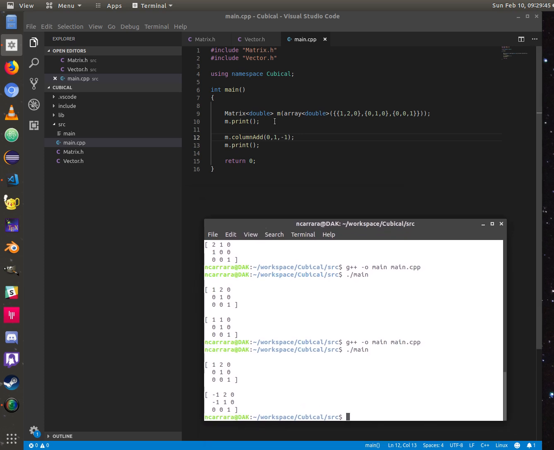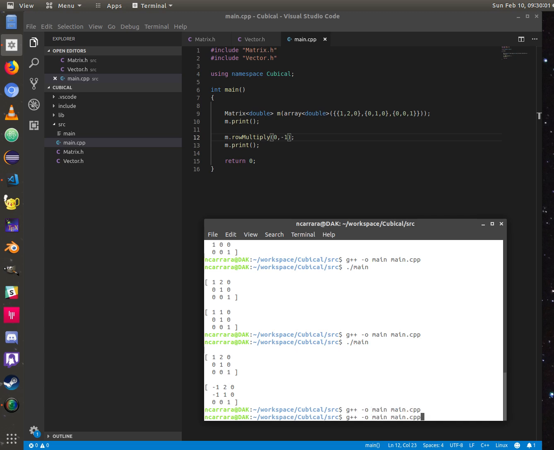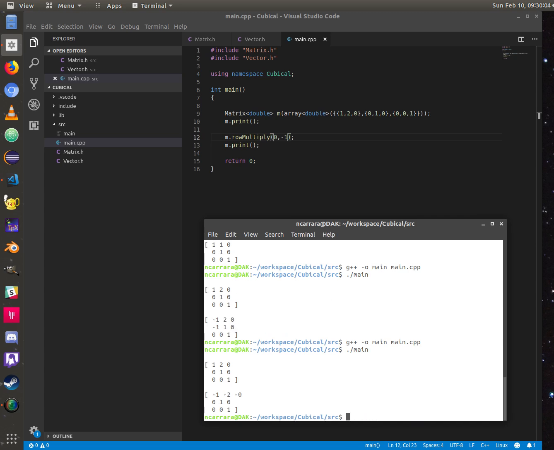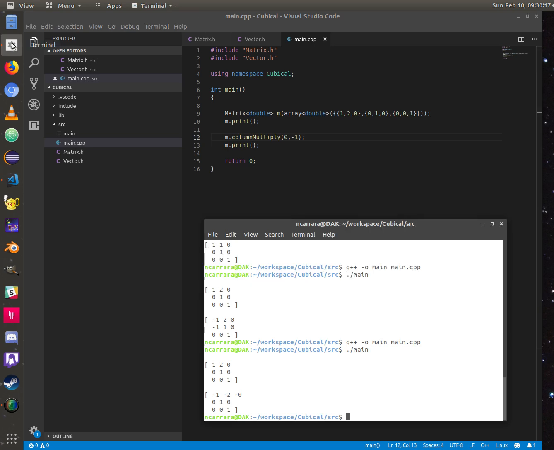Good. Okay. And then we need row multiply. Just want to make sure that this works. Let's see. We'll just multiply the first row by -1. Yep, that worked. Of course, C++ has -0 here. That's kind of funny. Finally, column multiply. Yep, does what we want.